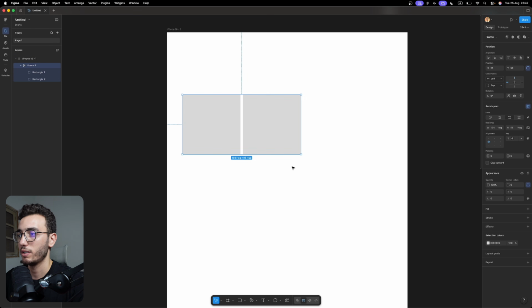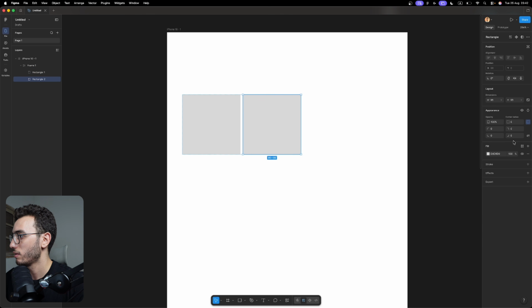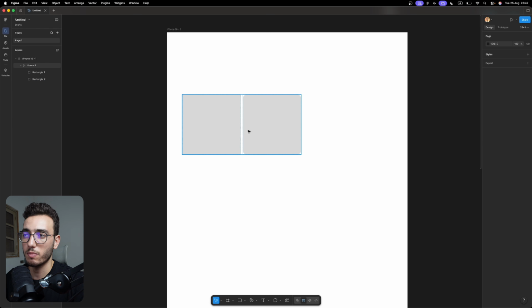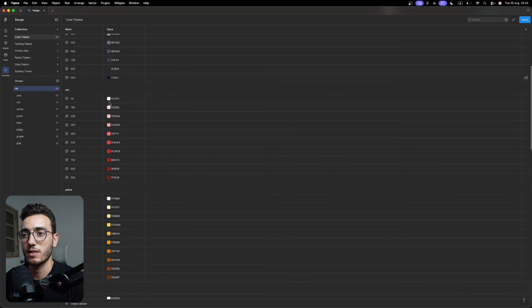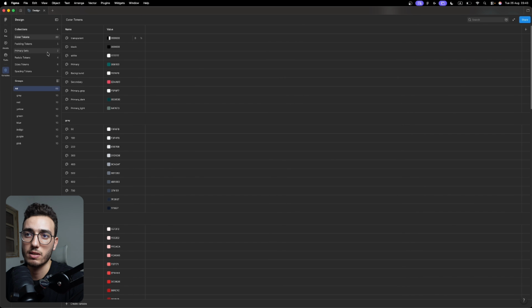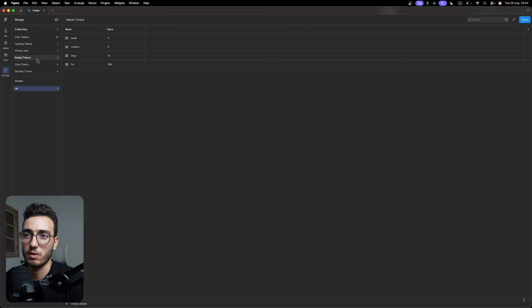So if I go right here and I go for, let's say, this rectangle, and I want to go for corner radius, I can find my small, which has the value 6, that I've just created. It's as simple as that. And guys, this is basically an example of tokens and how a design system is going to be.